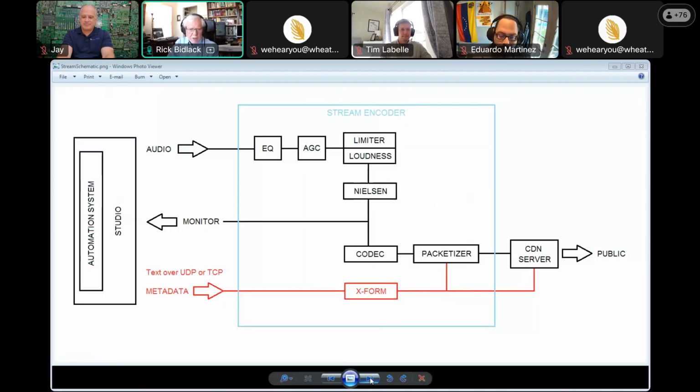The other component to all of this is metadata. And metadata usually also comes from the automation system, along with the audio. So it is synchronized more or less with the audio. And it comes in over UDP or TCP. It's text-based invariably. Sometimes it doesn't. Sometimes from the automation system, it will go up to like an aggregator or a metadata cleaner, and then come back from there. In any case, it comes into the stream encoder.